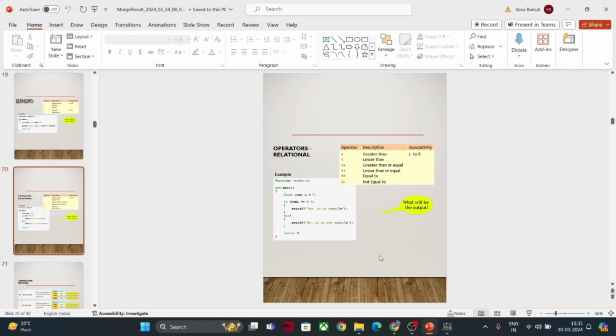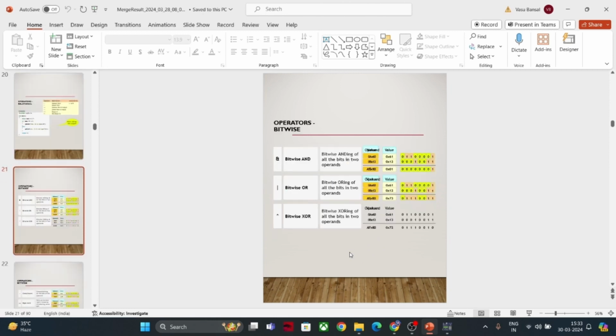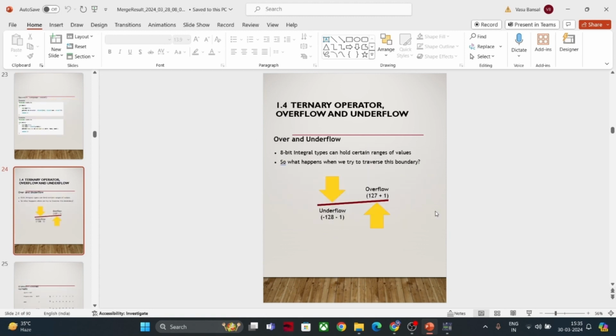Now, relational operators. Relational operators tell us about the relation between the two variables which we have chosen, or whatever thing we want to find a relation of. So these are the operators we use: greater than, less than, greater than or equal to, less than or equal to, and so on. These are very useful when finding a relation between two variables or anything else. Now, bitwise operators. Bitwise operators contain bitwise and, bitwise or, bitwise XOR, complement, shift right, and shift left.